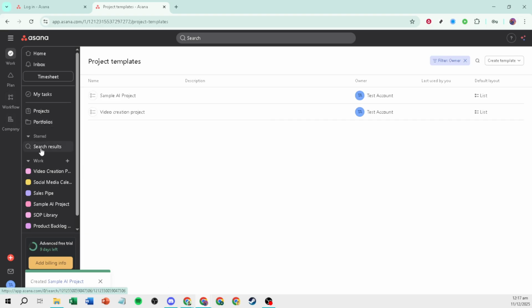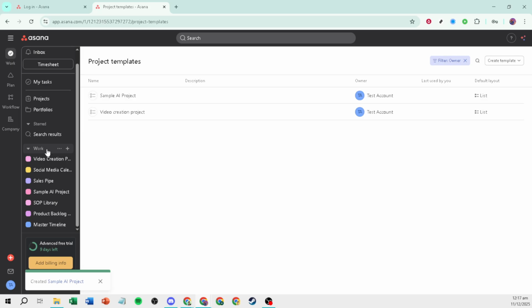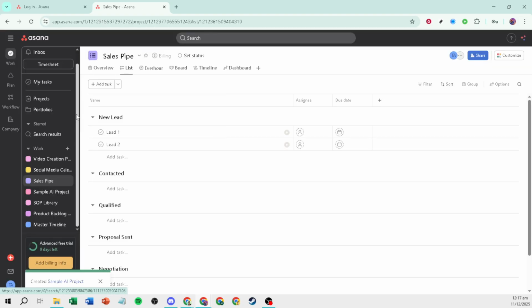Click your template to open it and make any final refinements. You can tweak titles, update descriptions, adjust custom fields, or add guidance inside task descriptions to help teammates use it consistently. When you're satisfied, click Done to save those changes.